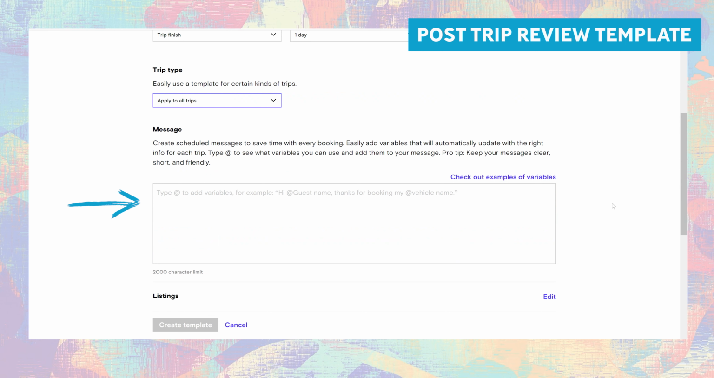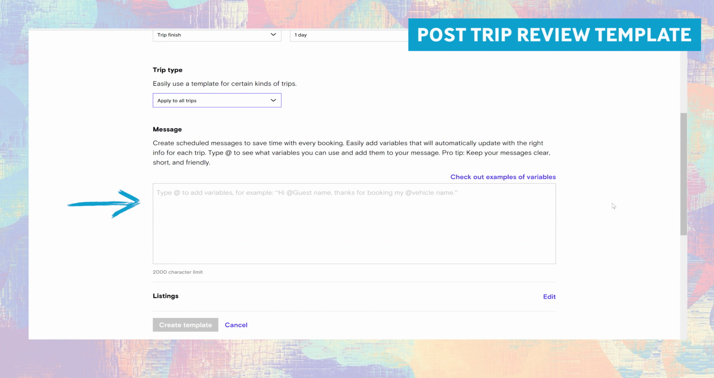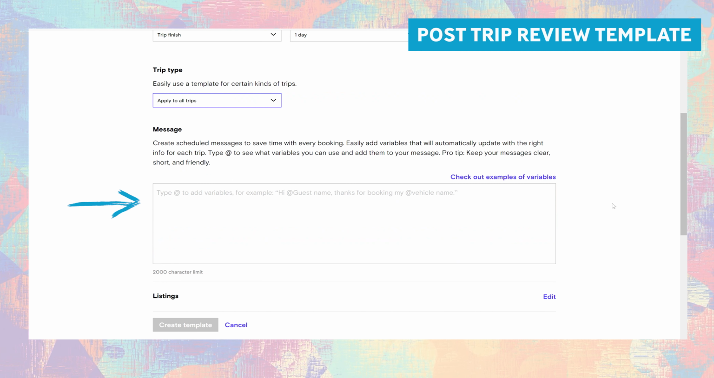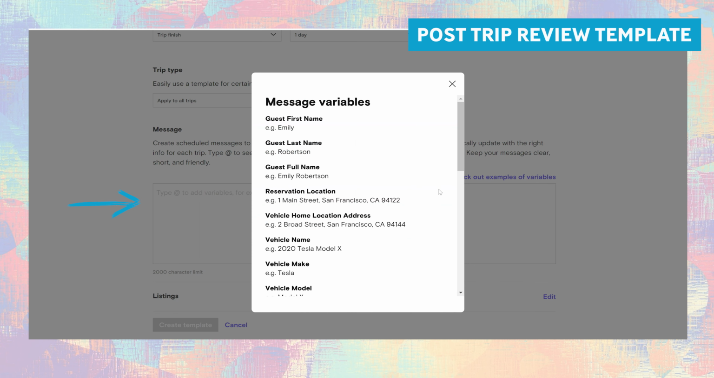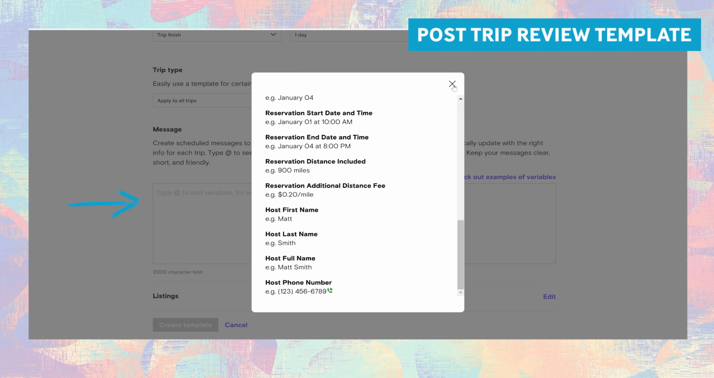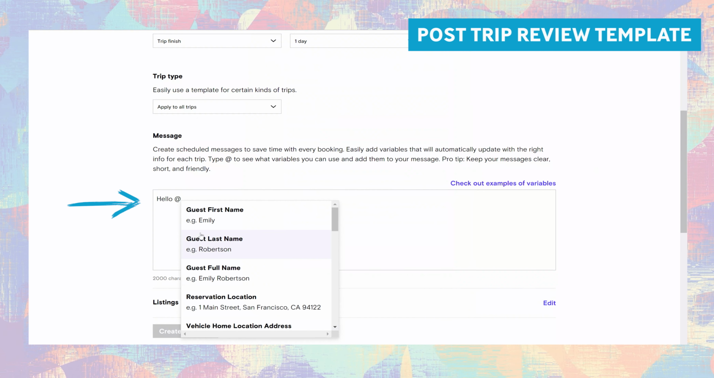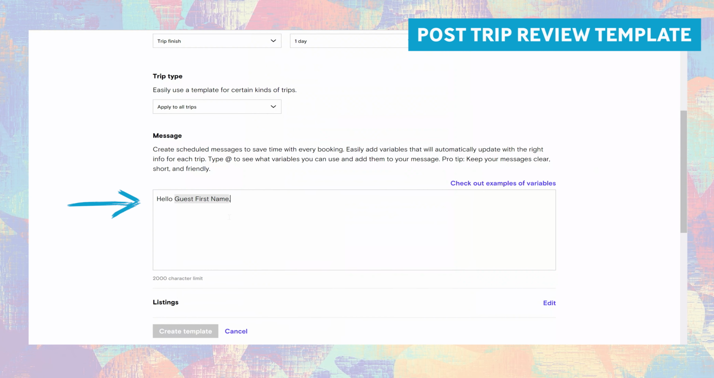Then for any customized information, such as the guest's name or the car they rented, you will use the variables available from Turo. And you can see what those are by clicking on this link to the right. So you can either type your own message, and whenever you want to insert a variable, type the @ symbol and then select the variable from the list.